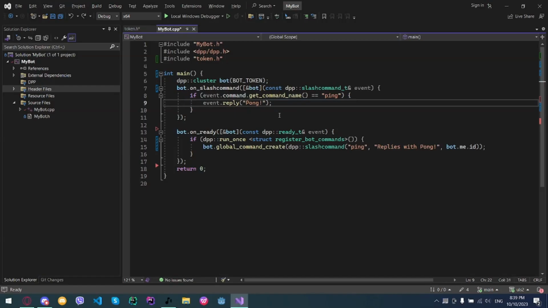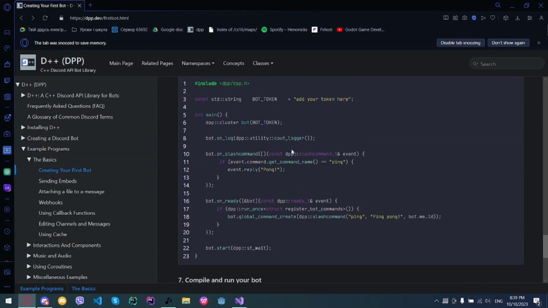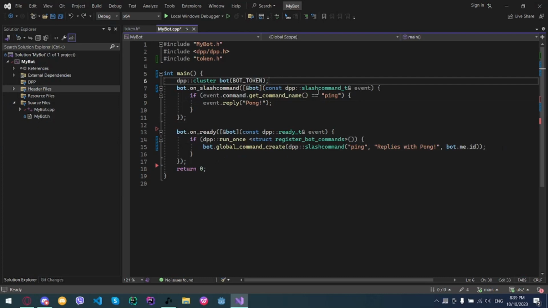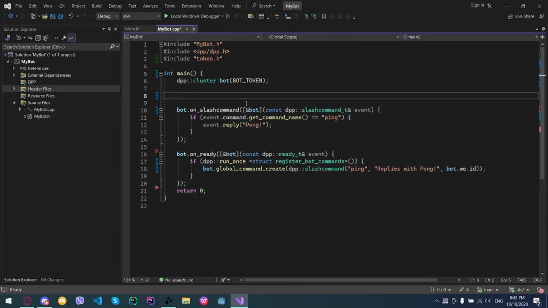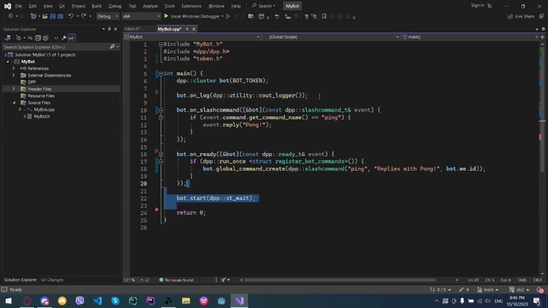The next thing we want to do is add logging and start the bot. So when the bot receives logs from Discord, it'll print them. But to make that happen, we'll have to write a bot.on_log function that executes every time the bot receives a log. We'll fill it with cout_logger, but it's not practically a good choice. Well, it will just print the log with its time. And now start the bot. So the st_wait argument means that the bot will not return. So we run the bot and it runs in a loop.